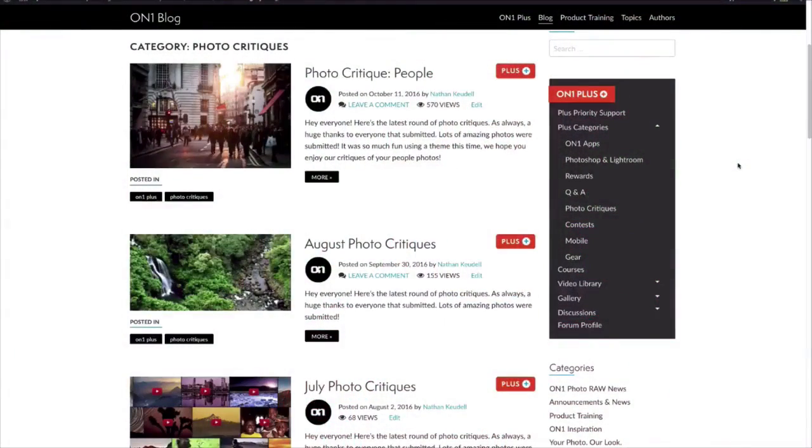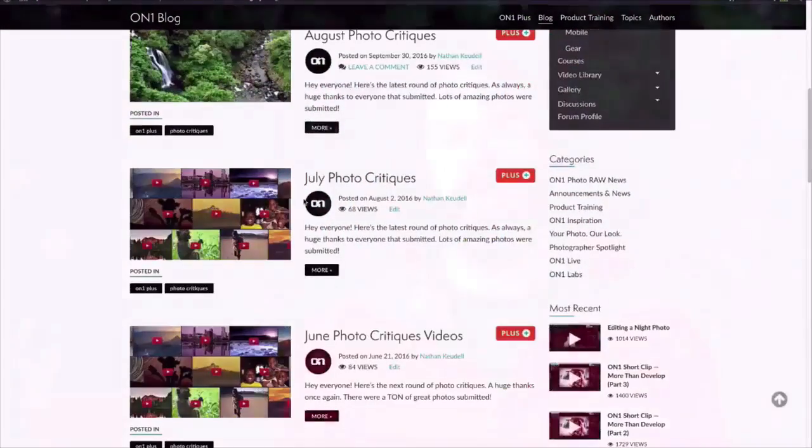I absolutely love the critiques. I think the critiques that we do every month are an amazing opportunity for people to put their photography out there and have a guest coach or me go through, take a look, and really tell you what they love about the photo and what could possibly be improved, either at capture or in the edit or both.